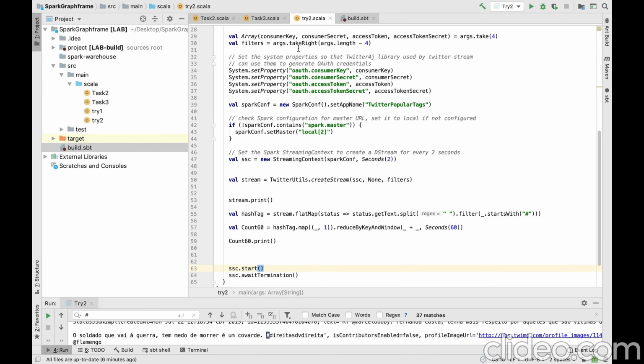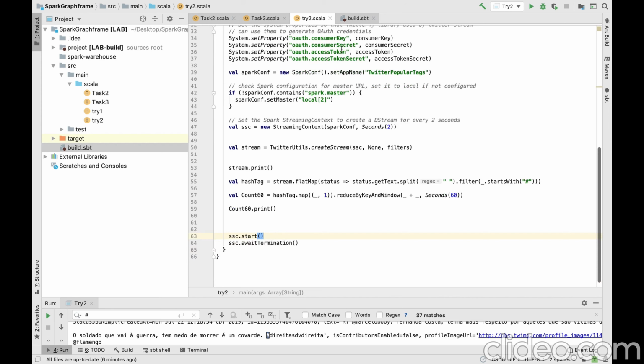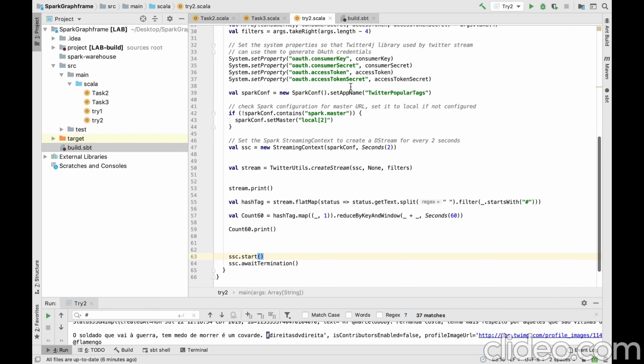We can mention them here, and these are the system properties: consumer key, consumer secret, access token, access token secret. These are the 4 parameters that have to be generated from a Twitter developer's account by creating a new application.